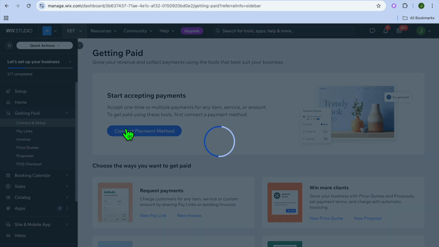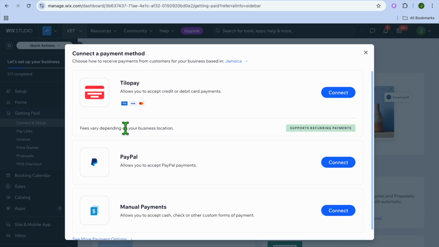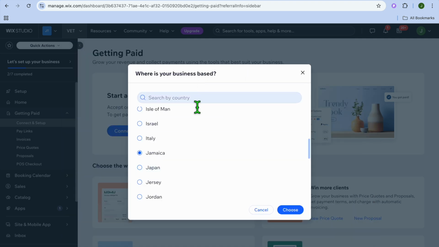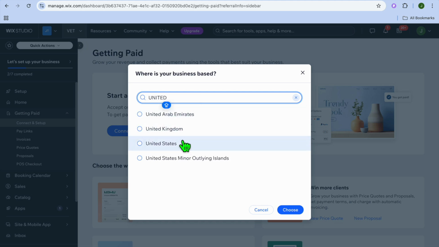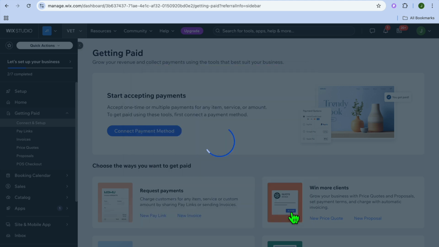Then you will tap on connect payment method. And from here, you'll be able to set up different payment options. So for example, if you're located in the Caribbean like myself, you will see these payment options. But if we were to change our location, so let's say I were to change it to the United States, you'll realize that we're now presented with a different set of payment options.